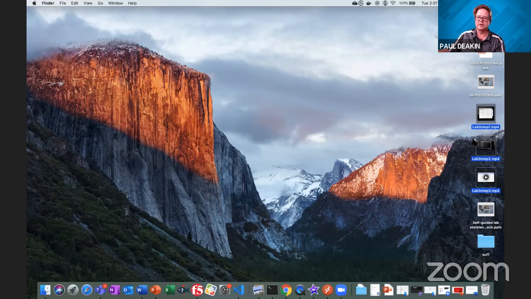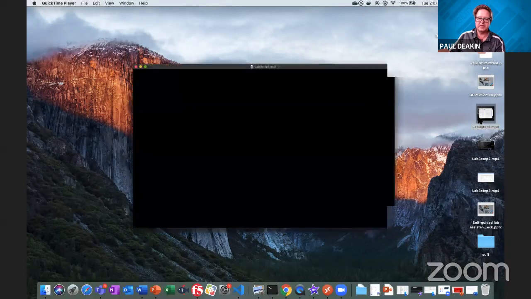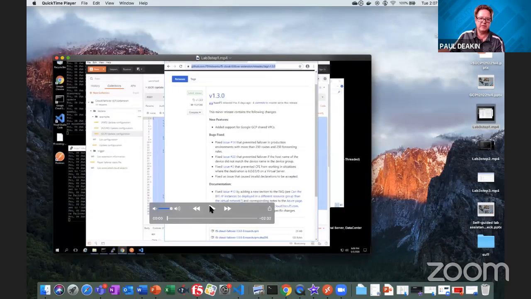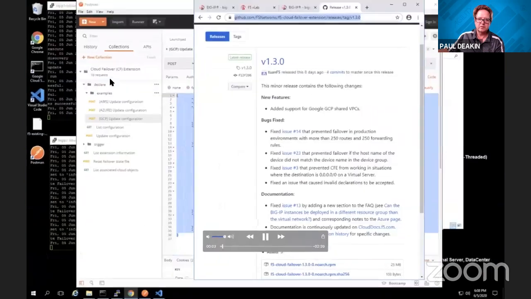Okay, so step 1, I think we start with the Postman declaration. So let me open it up. Let me know if you can hear this, guys. I'm using version 1.3 of the Cloud Failover extension, which is the version that is installed.